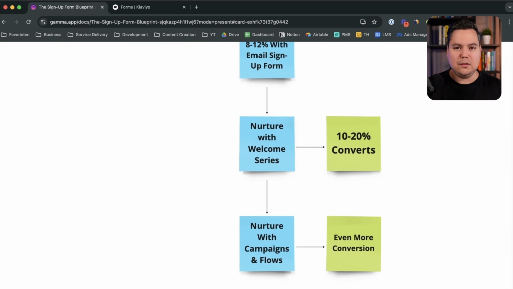So it takes a lot more effort, skills, and know-how to get from the 1 to 3% industry standard all the way to the 8 to 12% sign-up rate that we are aiming for, because that's what we call a high converting sign-up form. And once you reach that level, you can expect three times the amount of people inside your email list, and you can triple your email revenue in a super easy way.